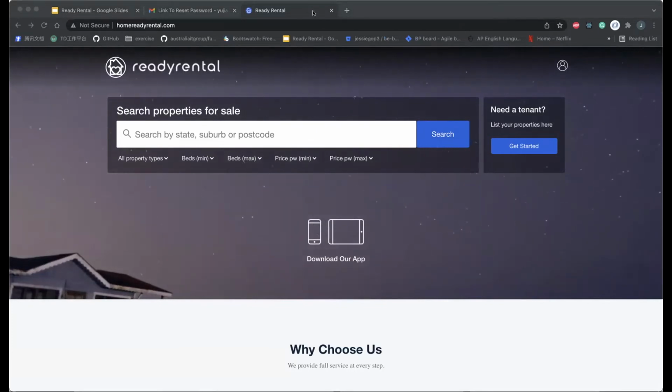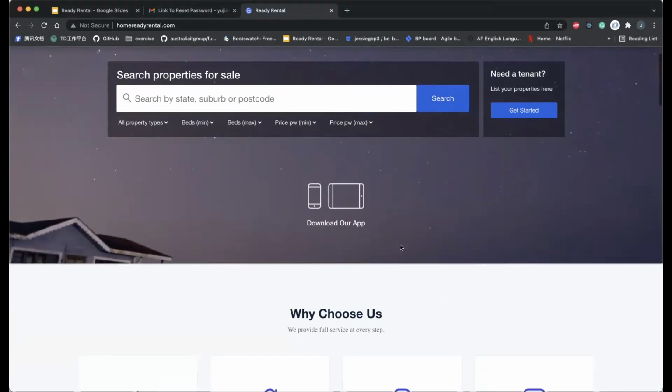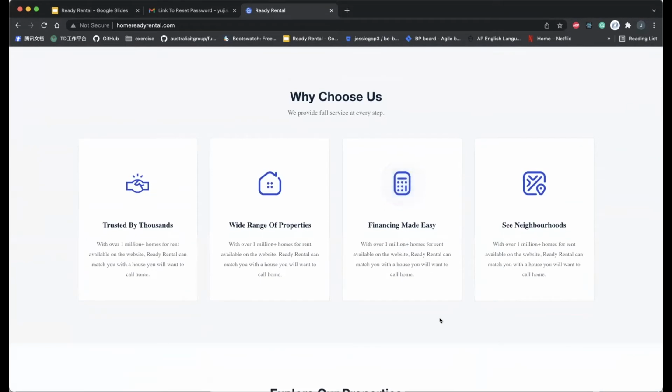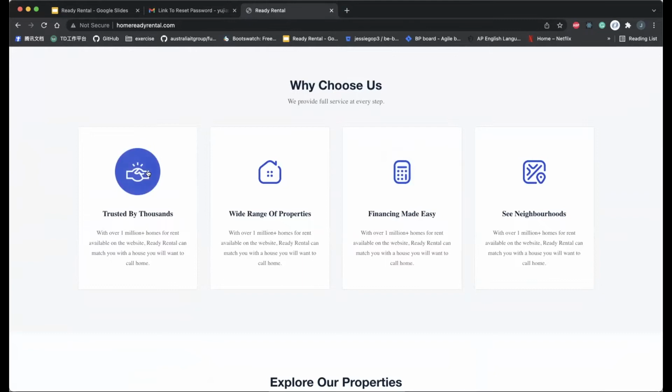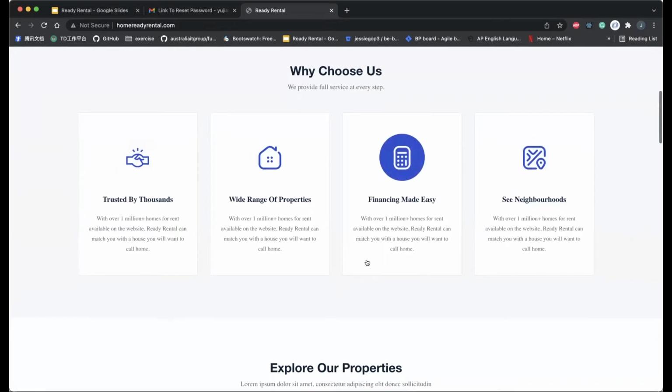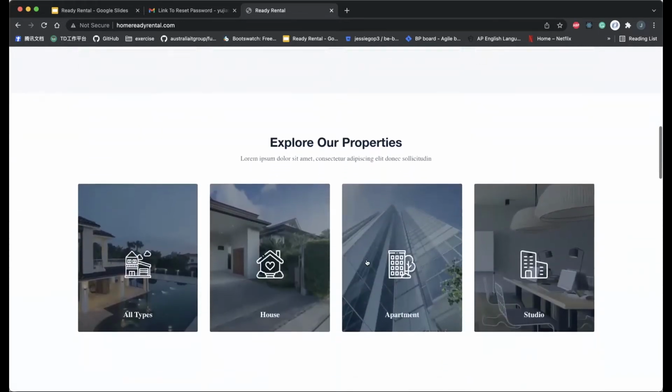Go ahead, Gene. Okay, thanks, Jack. On this homepage, we can also see some banners. Let's have a look at the first banner, which is Why Choose Us. We have designed the UI here, and if our customers have search needs and links, we can also put their links here.